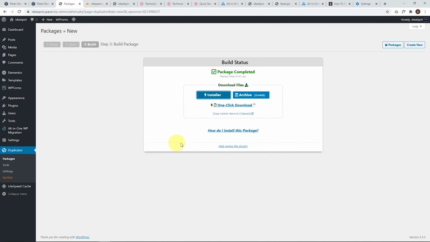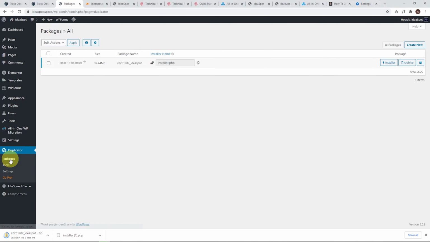Back to our packages. Now we can download these files. So I'm going to download the installer. We should get a file called installer.php, and download our archive. We should get our archive file downloaded, and it'll be that name there. And you can also find these files under our packages menu here. You can download the installer and the archive through the packages menu there at any time in the future if you like.